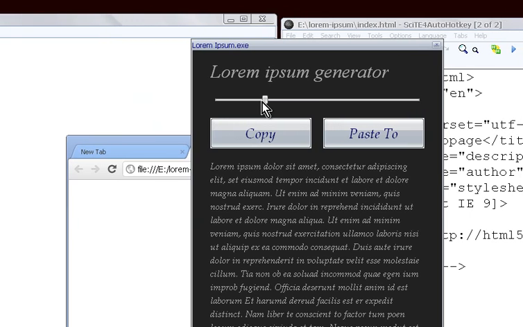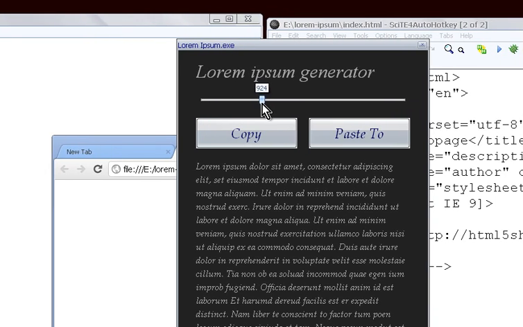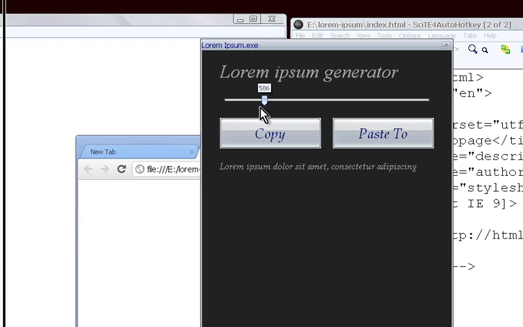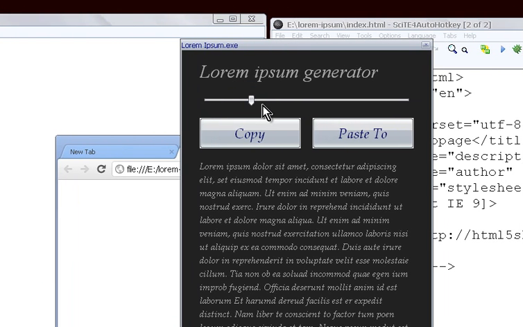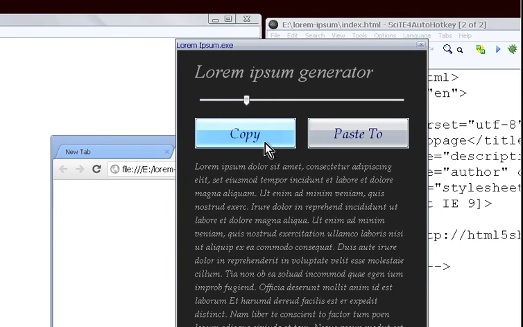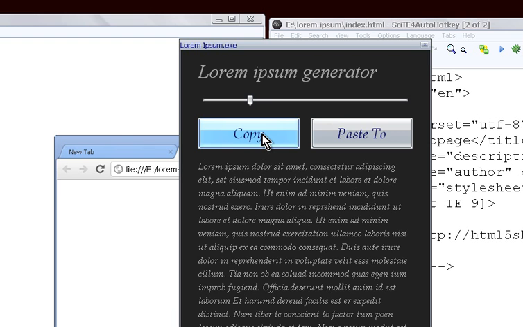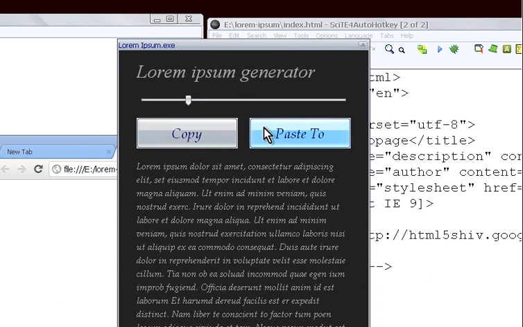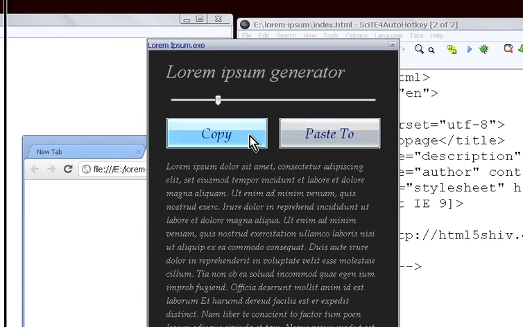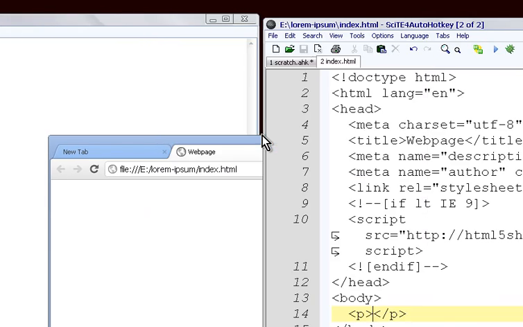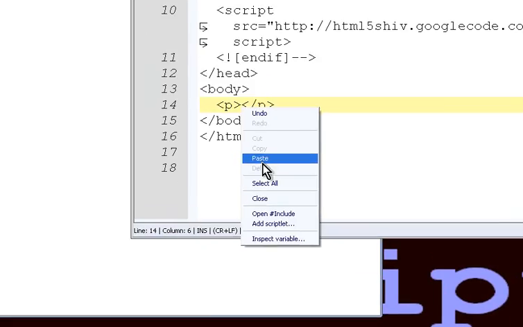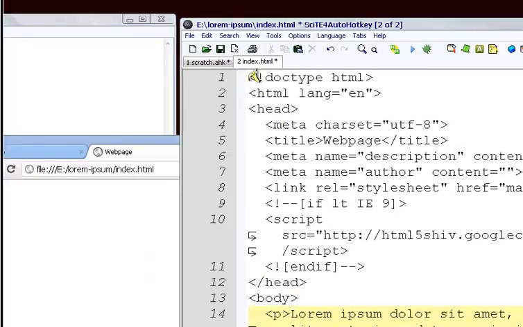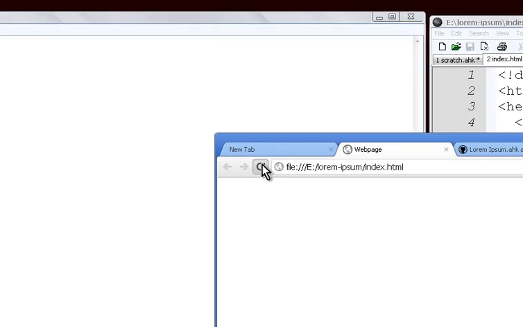So an alternative is to use this lorem-ipsum generator here, and you select how long you want the text to be. So I'd say about this looks good for our web page. And then you have these two options. You can copy the text, which just puts it on your clipboard, and then you can paste it wherever you want, or you can use this paste to. So for this example, we're going to use copy. And then we come into our editor and we click paste. And then we're going to save it and refresh this page over here.